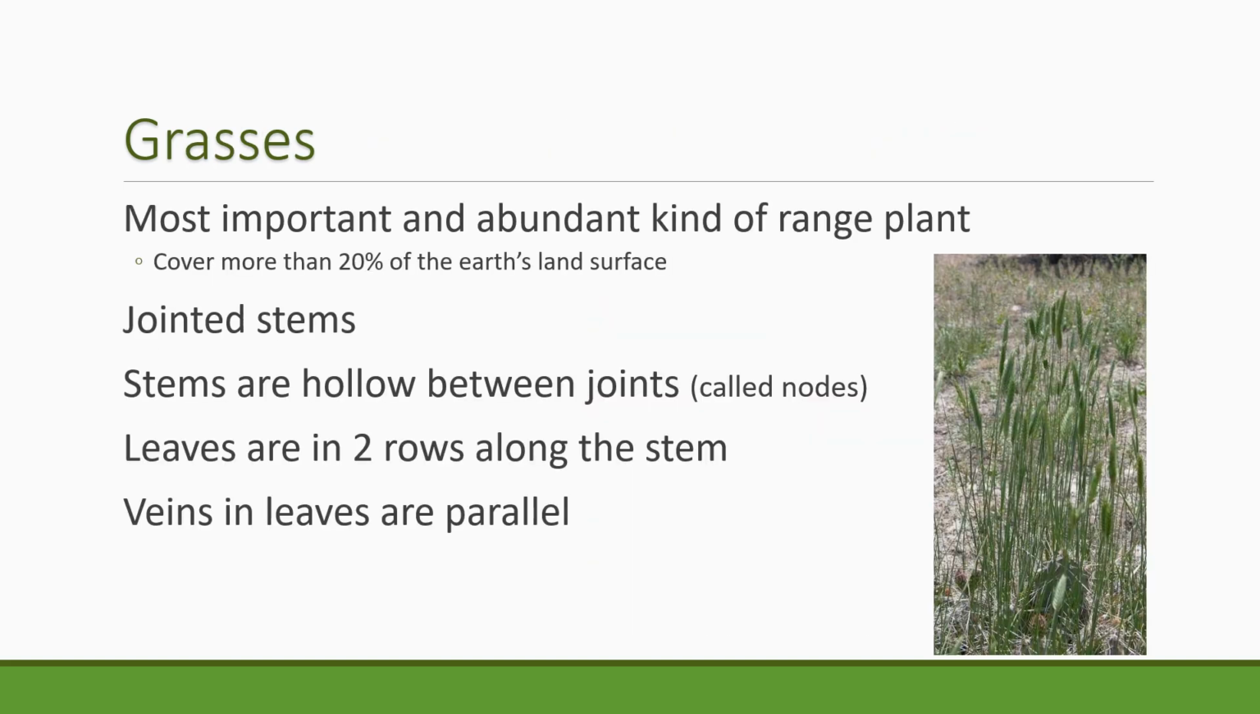Grasses are the most abundant kind of range plant. When you think of rangelands, you usually think of some ecosystem that has grasses. There's a huge diversity of grasses. They're all in the Poaceae family, and they cover about 20% of the earth. And they vary from really large grasses like bamboo to really small grasses that are very ephemeral, like 6 weeks fescue. They have jointed stems.